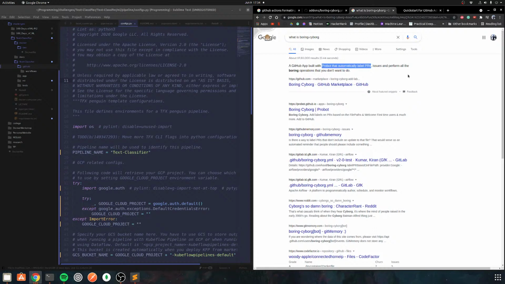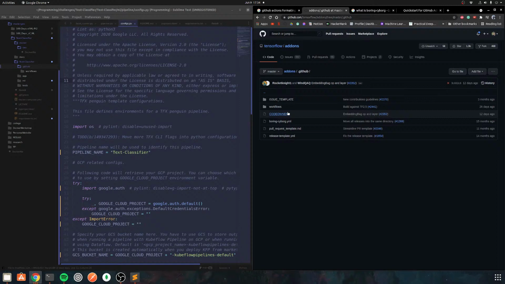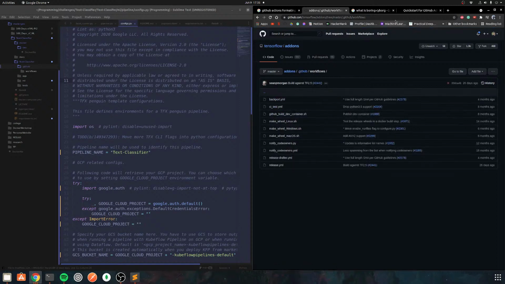Automatically labels PRs. Okay. That's neat. I don't need that either. I just need workflows and I need to add the, I'll call it like styling or something. Styling test or something. Continuous integration test.